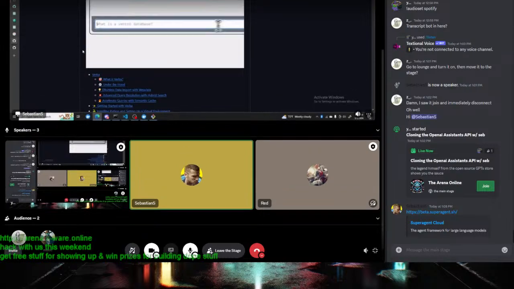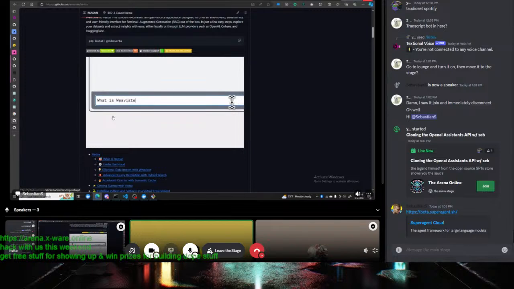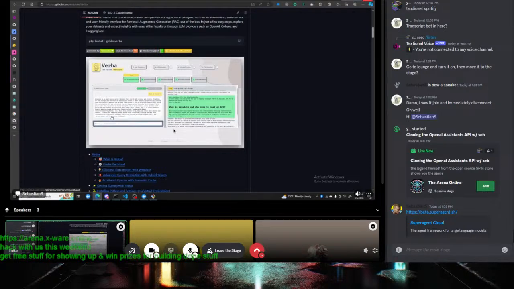Right. So you use Verba for retrieval, and does Verba use a locally hosted model? Verba can use locally hosted models, yes.